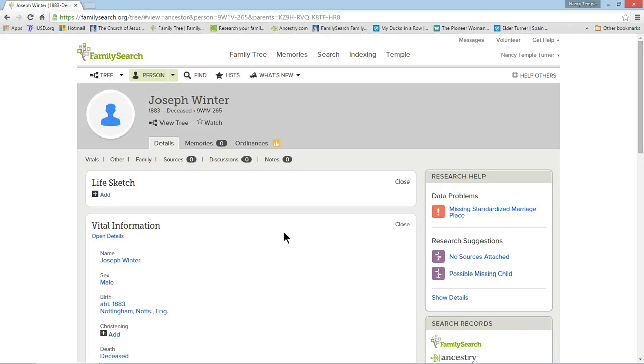So those are the three places that I would go to look for what to do in Family Tree. Take a look at those research suggestions. Take a look at your record hints and sources. And that will give you plenty to do to perfect and fix your family tree.